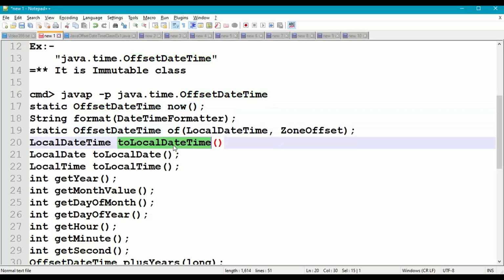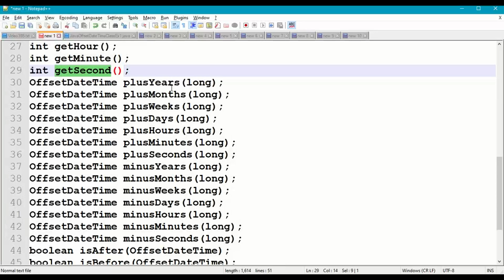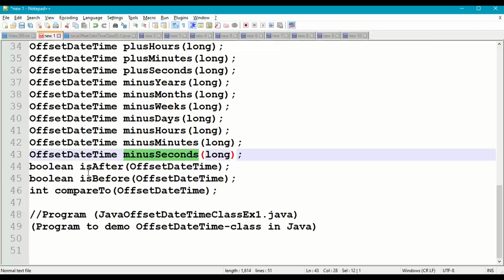We have format, toLocalDate, toLocalDateTime, toLocalTime, getYear, getMonthValue, getDayOfMonth, getDayOfYear, getHour, getMinute, getSecond. Similarly, plusYears, plusMonths, plusWeeks, plusDays, plusHours, plusMinutes, plusSeconds, and then minusYears, minusMonths, minusWeeks, minusDays, minusHours, minusMinutes, and minusSeconds. We can also compare: we can check whether the first OffsetDateTime is after the second one, and it returns true or false; isBefore returns true or false; and we can compare two OffsetDateTimes, which returns greater than 1, less than 1 or 0. So let us try to demonstrate this with a small program.